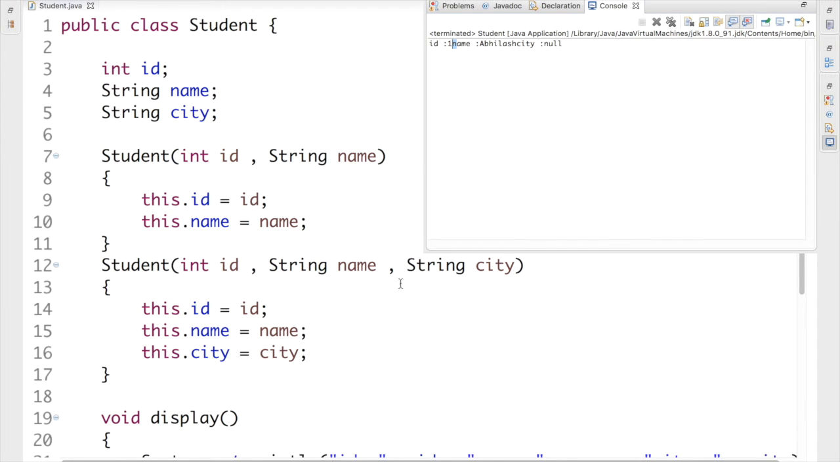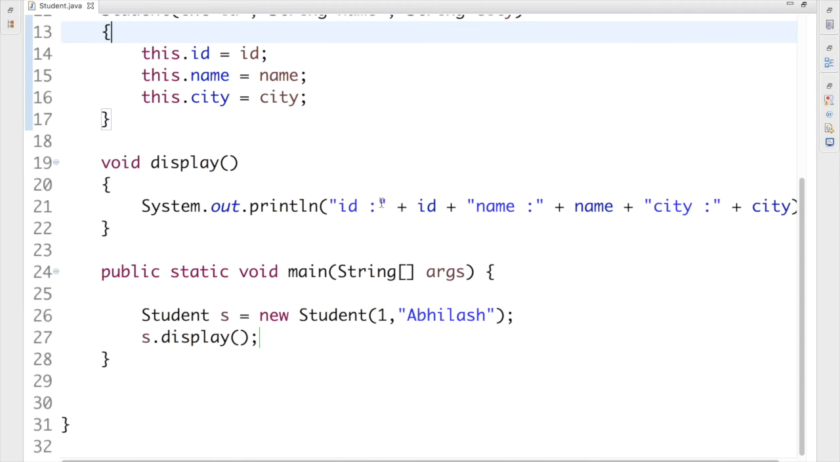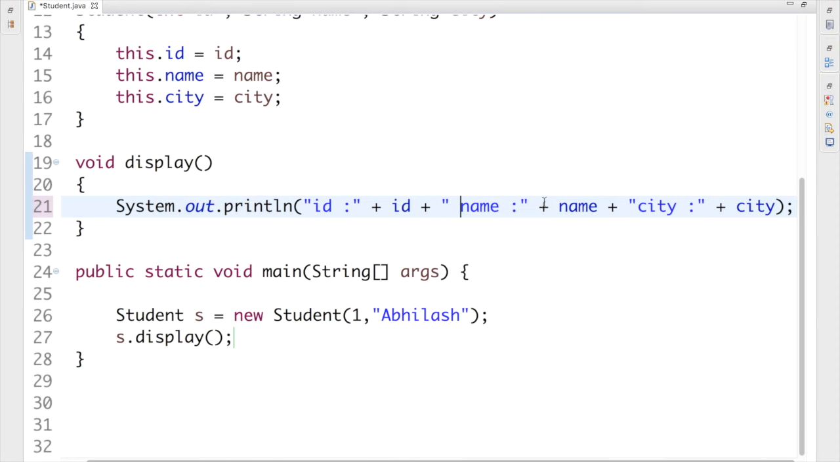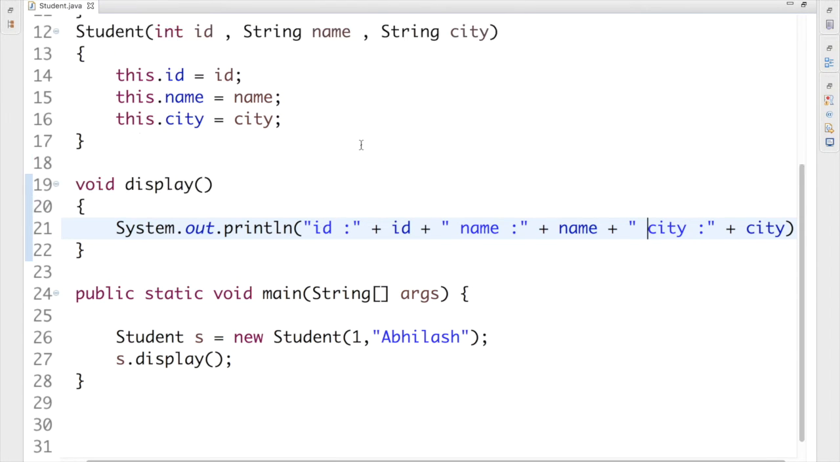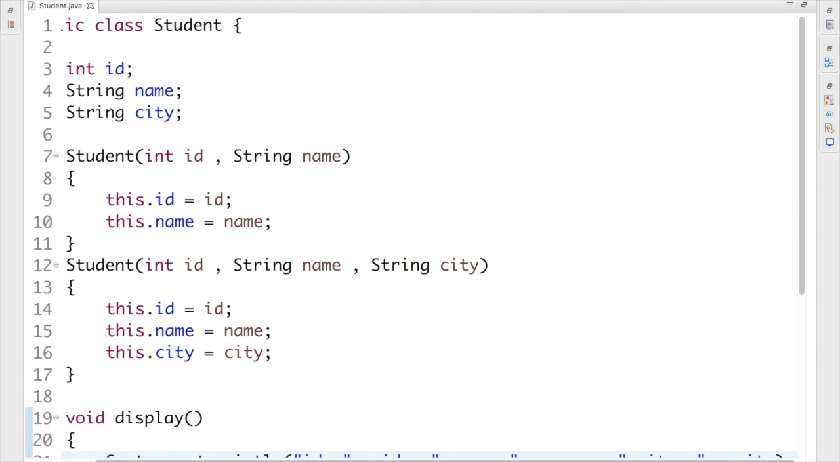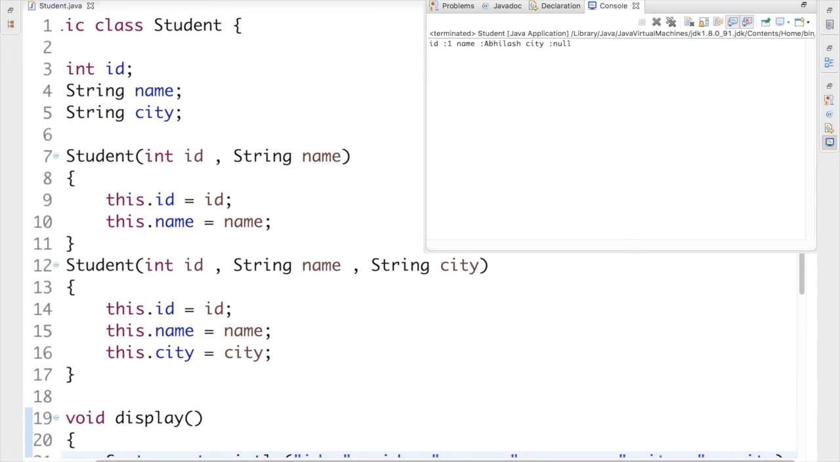So we can give a space right here in our display method. We'll write ID, and we'll write name, and we'll write city. That's great. And right now, let's go ahead and run it again. This looks good. Great. All right, guys.